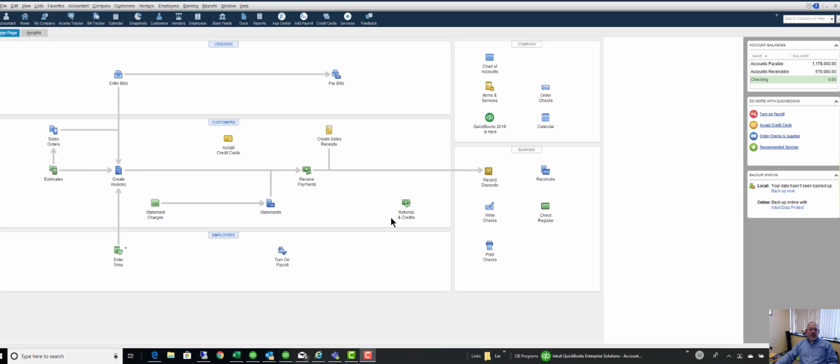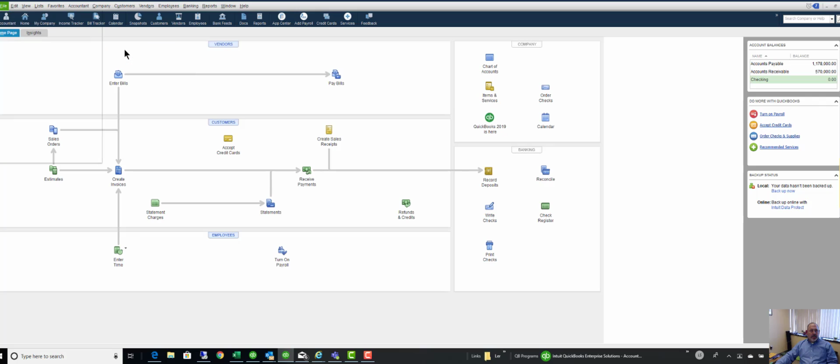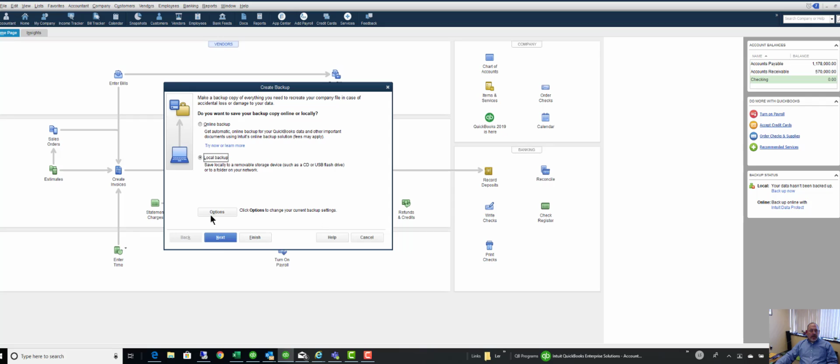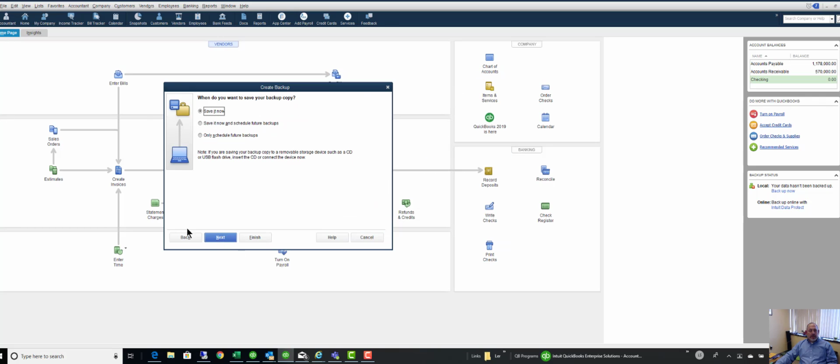Okay, so first step was to do a file backup, create a local backup, and then go on options for now and click no verification. It may be on complete, you want none, and you want to put it somewhere like the desktop just so you could find it. So you hit next, you hit save it now, and it should create a backup.